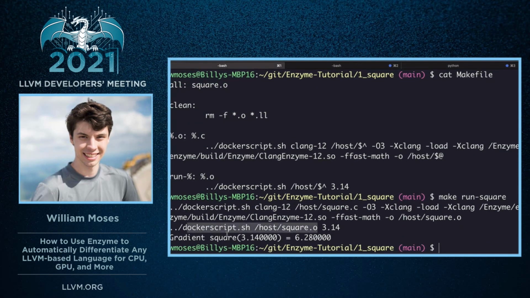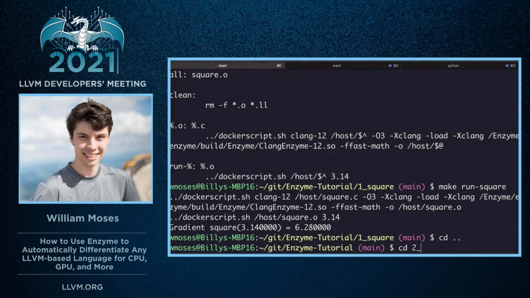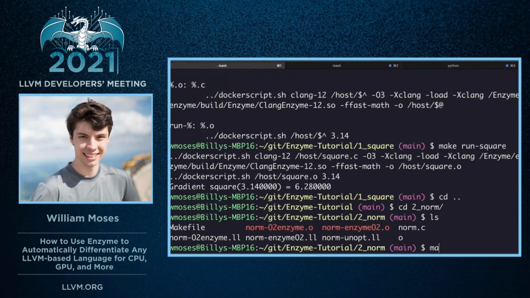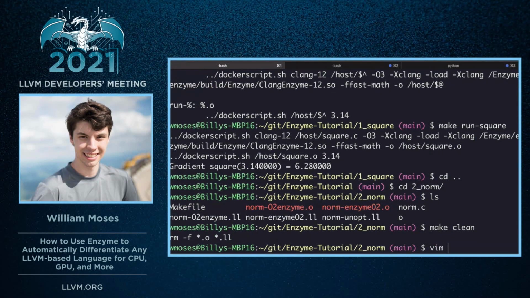We find out indeed the gradient of square of pi roughly is tau, or 6.28. Excellent. Let's do a little bit more of a deep dive. So we talked about that normalized example earlier. Let's see how it actually works in practice.